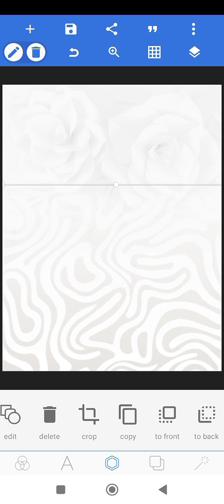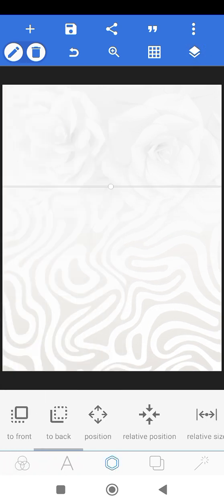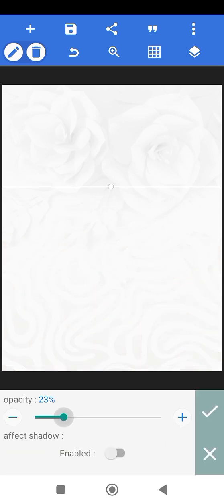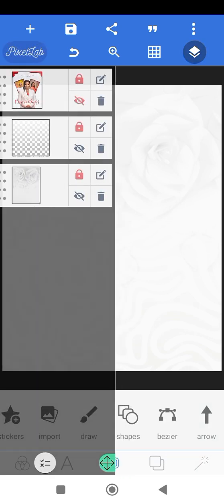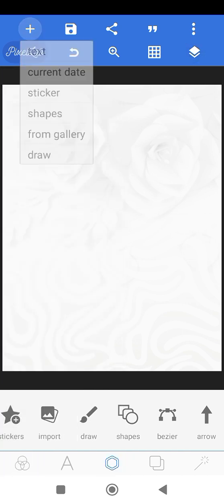Yes, so what I want to do now is to lock this layer so it doesn't move, and I'm going to go to my opacity. I want to reduce the opacity to about 22 exactly. So now you can see we have the first background and the second background. So now I want to just bring in my image from my gallery.